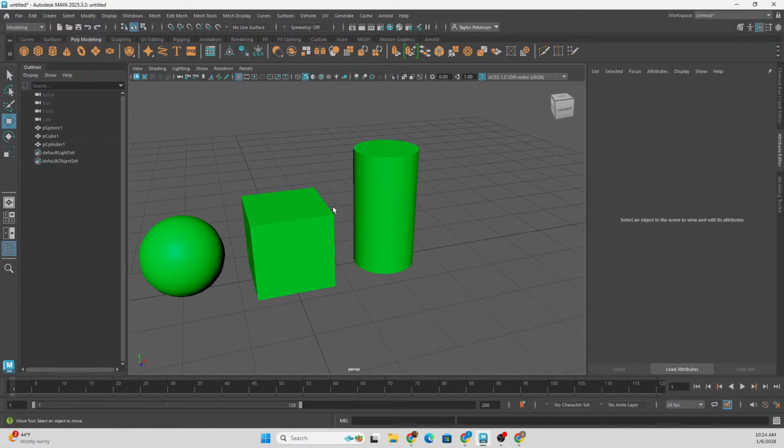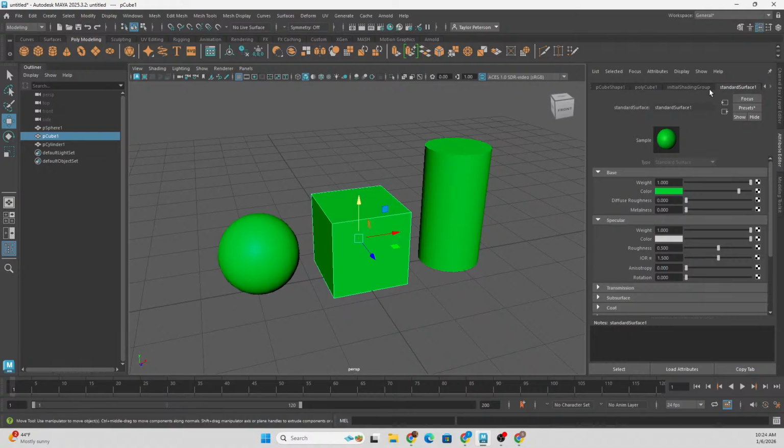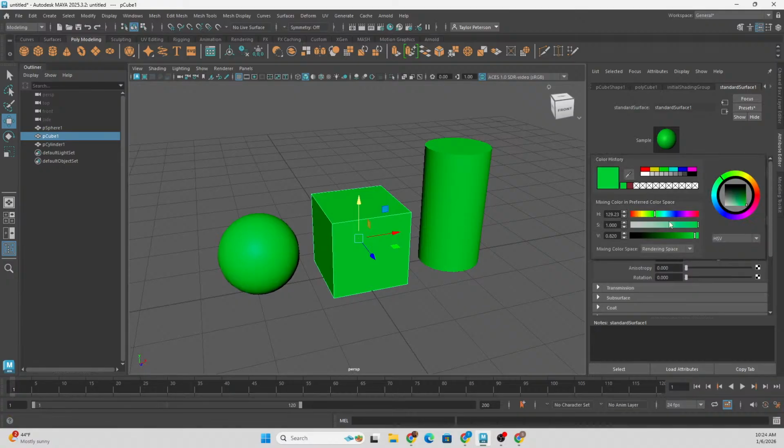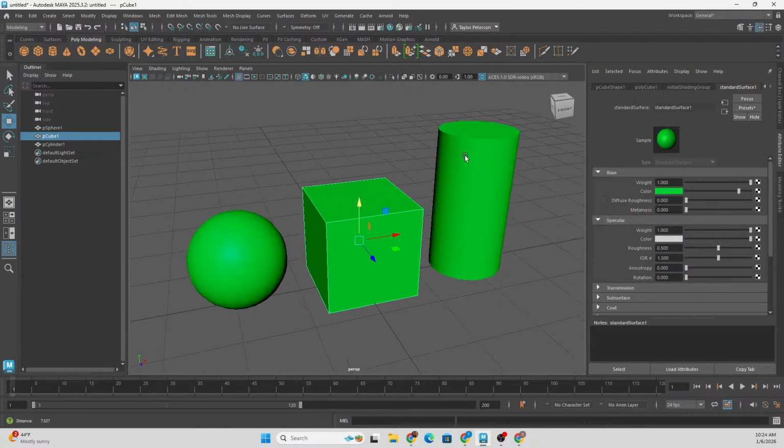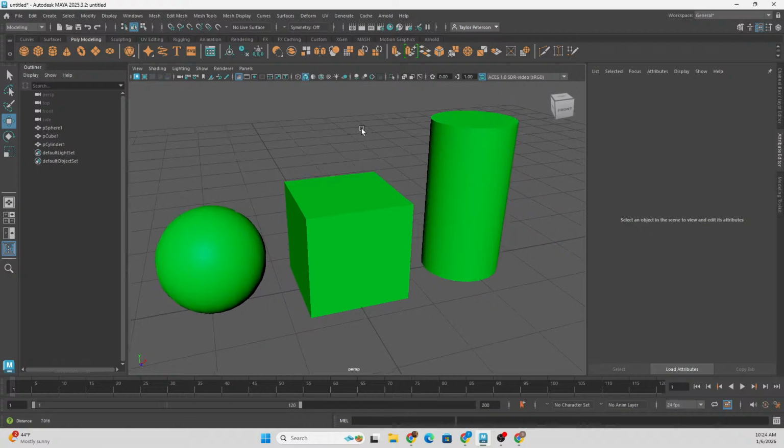Right, and to change the color, all I did was click on one of these, and then I went to my attribute editor, and I went all the way to the right to find my standard surface, and I just clicked on my color, and I just made it green. Super easy.